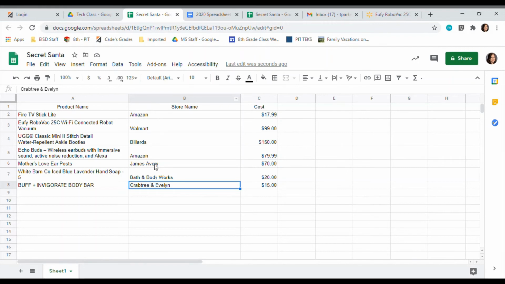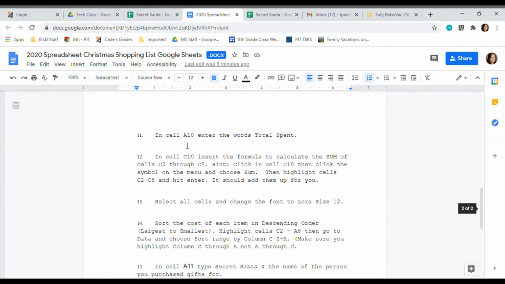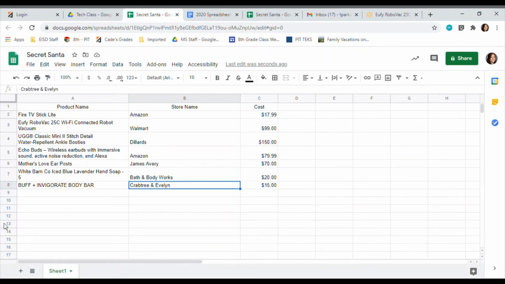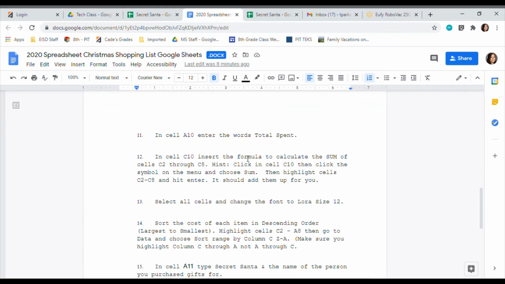See, here's B, here's C. It's all filled in. All right, so let's move on to the next page, number 11. In cell A10, enter the words total spent. So I'll go down here to A10. I type in total spent and go back. That one's done.